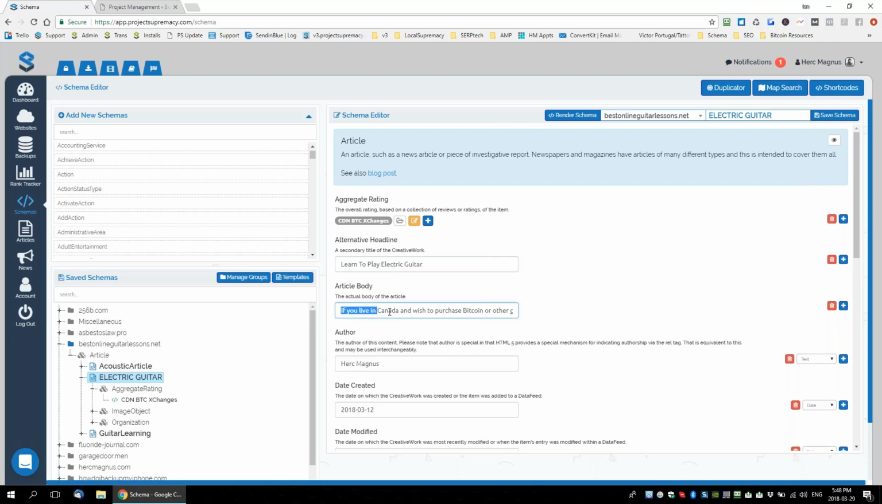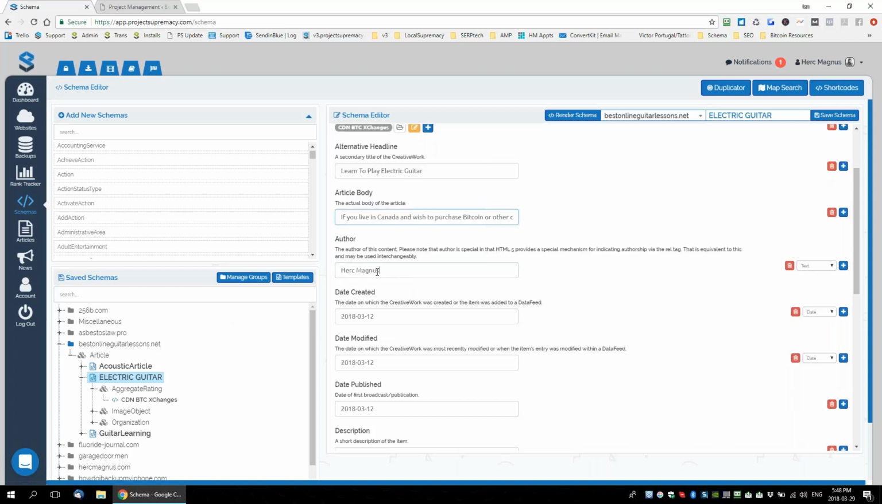Article body, I could copy and paste the whole article body in. The author, it's me, Herc Magnus. What's the date that I'm creating this? Okay, you just fill out the forms, guys. That's building schema. It can be that simple.